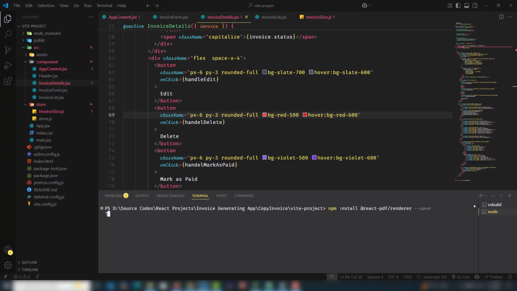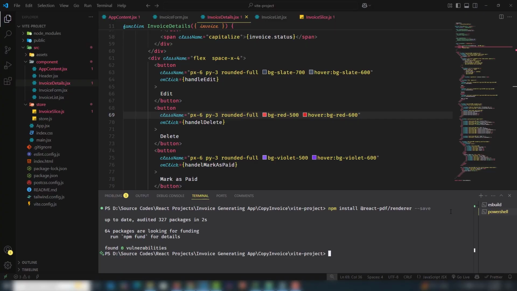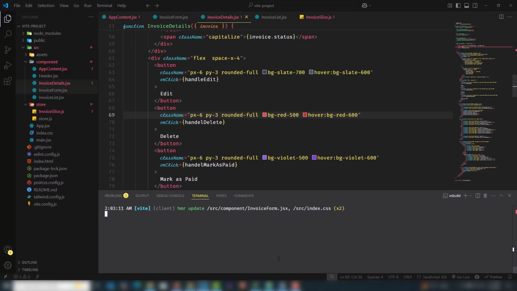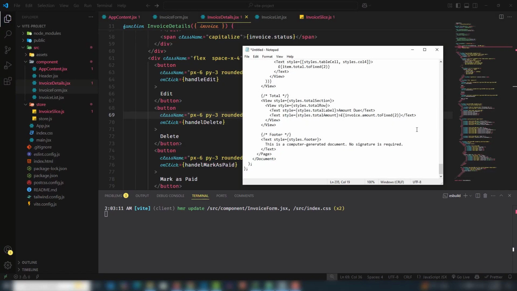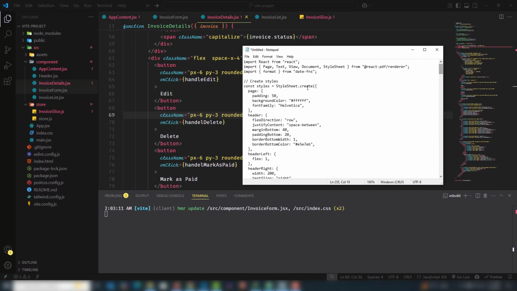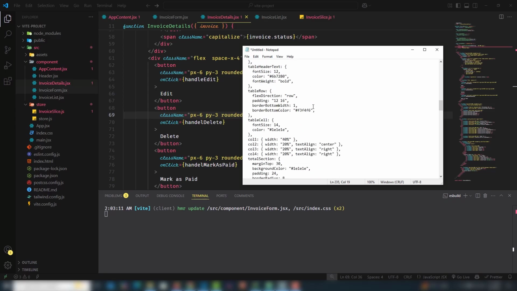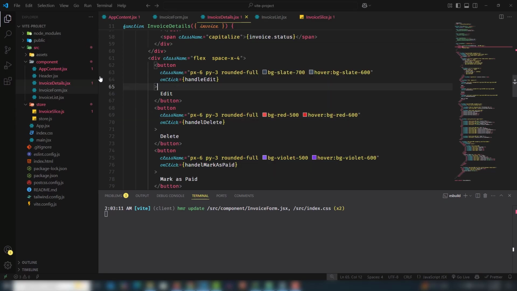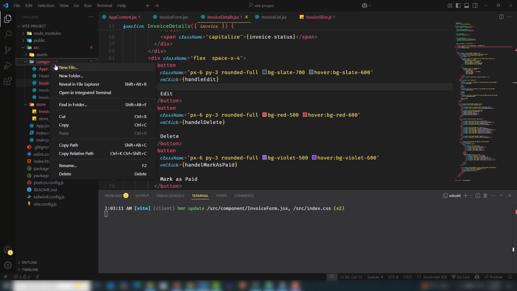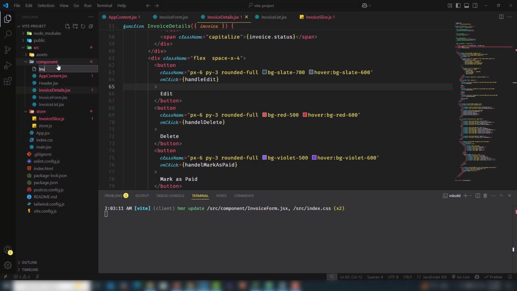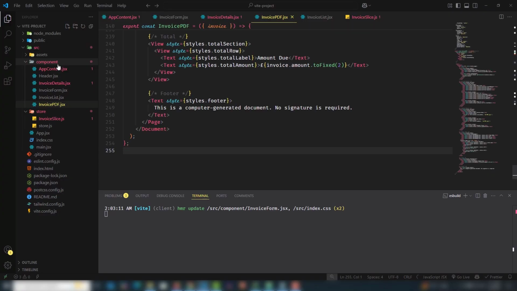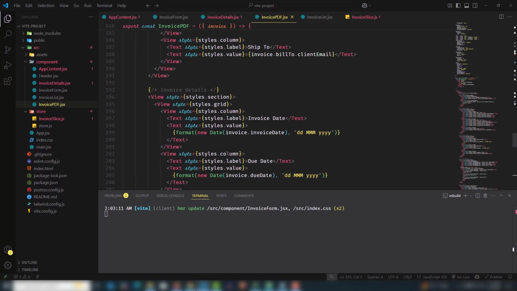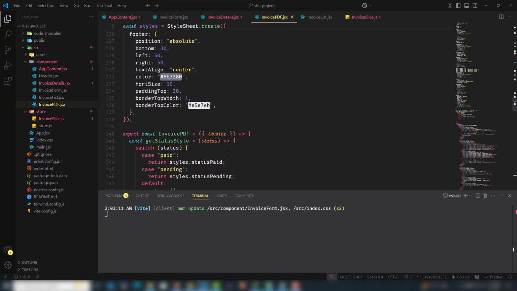And once you install it, then you can use it. So I have a complete code. Inside the code, there are all of the styles and all of the things that help us generate the PDF format. So I'm going to copy it, and I'm going to create a component like invoicePdf.jsx, and I'm going to paste all of the code. I don't need to write it one by one because I need to save time.